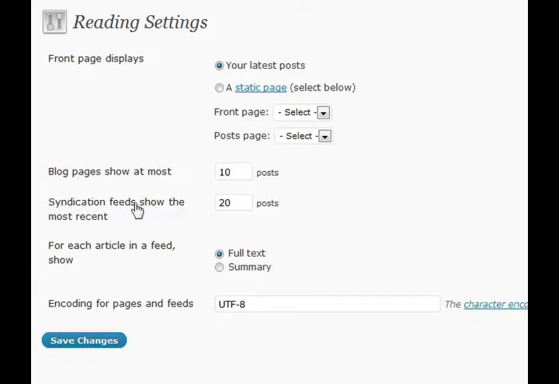Also, the syndication feeds show the most recent. A lot of times, I will actually put a higher number in here because I want anybody reading my feed to be able to see more posts and have access to more content. So I will actually put that at a higher number.